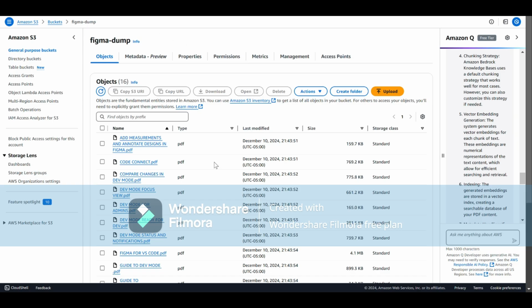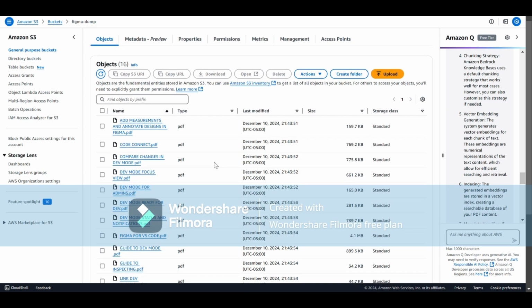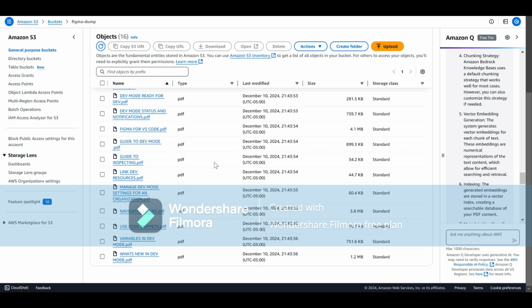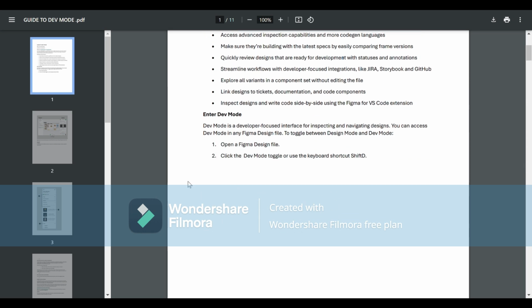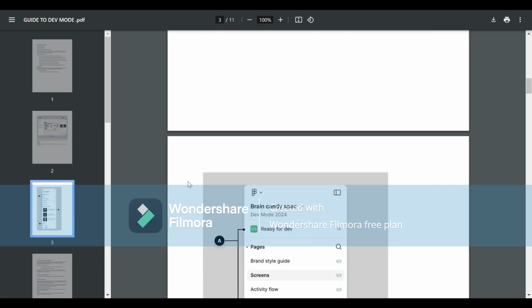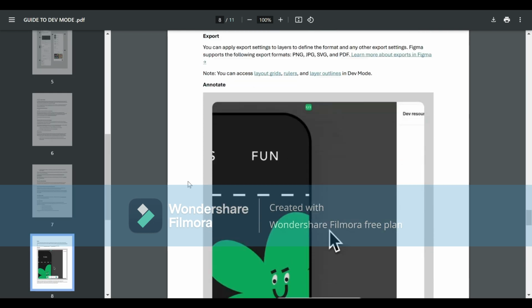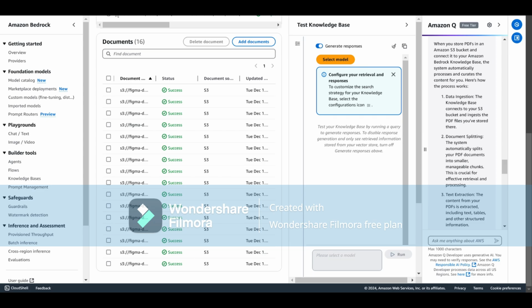So now let's go into how we actually built this. We created an S3 bucket and we uploaded 16 different PDFs that are directly from Figma Dev Mode's documentation site. We pretty much did it page by page. So I'll just go in and show you one of the PDFs. This is a guide to Dev Mode page. It's really just copy and paste, and you'll see later on how the knowledge base takes all this information and turns it into something legible for the LLM to spit back out at us.